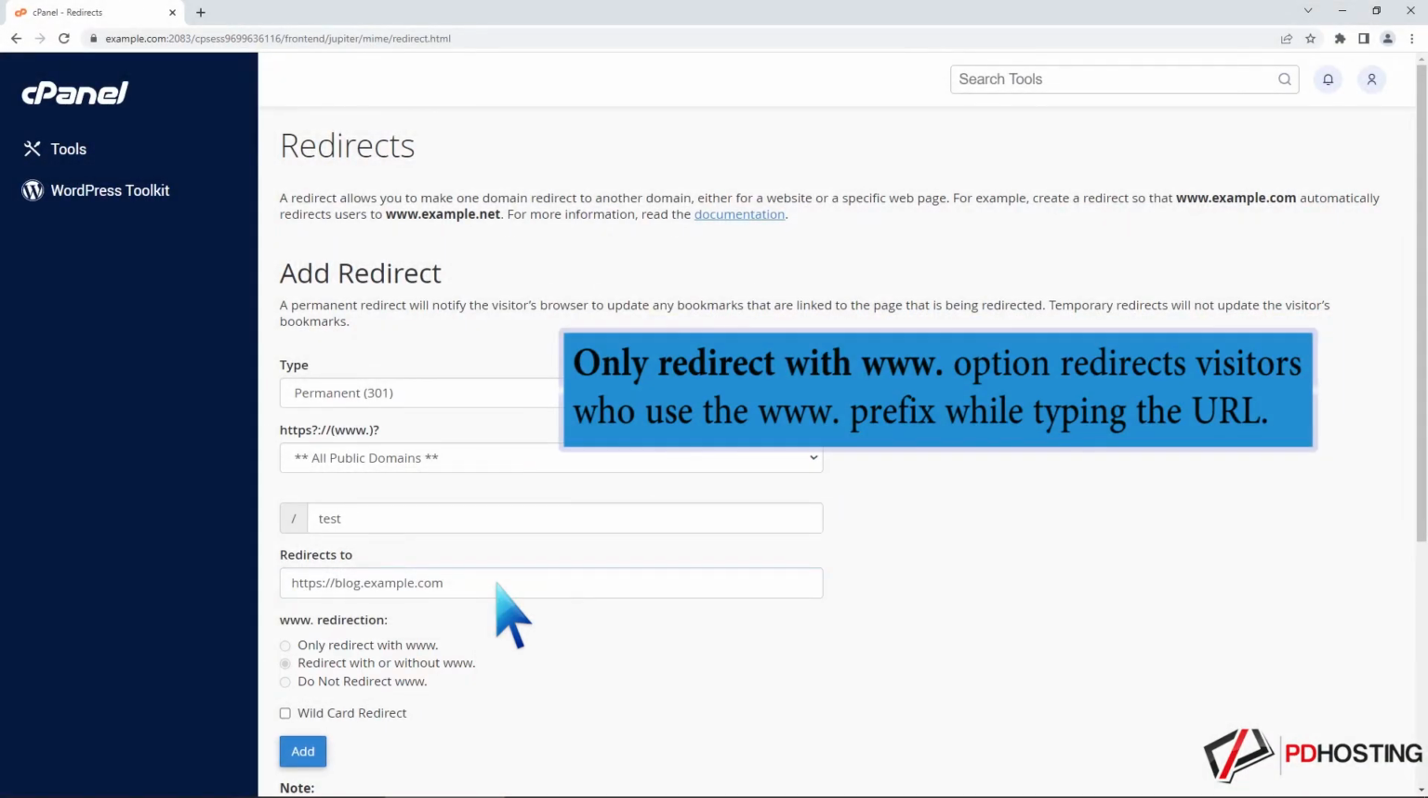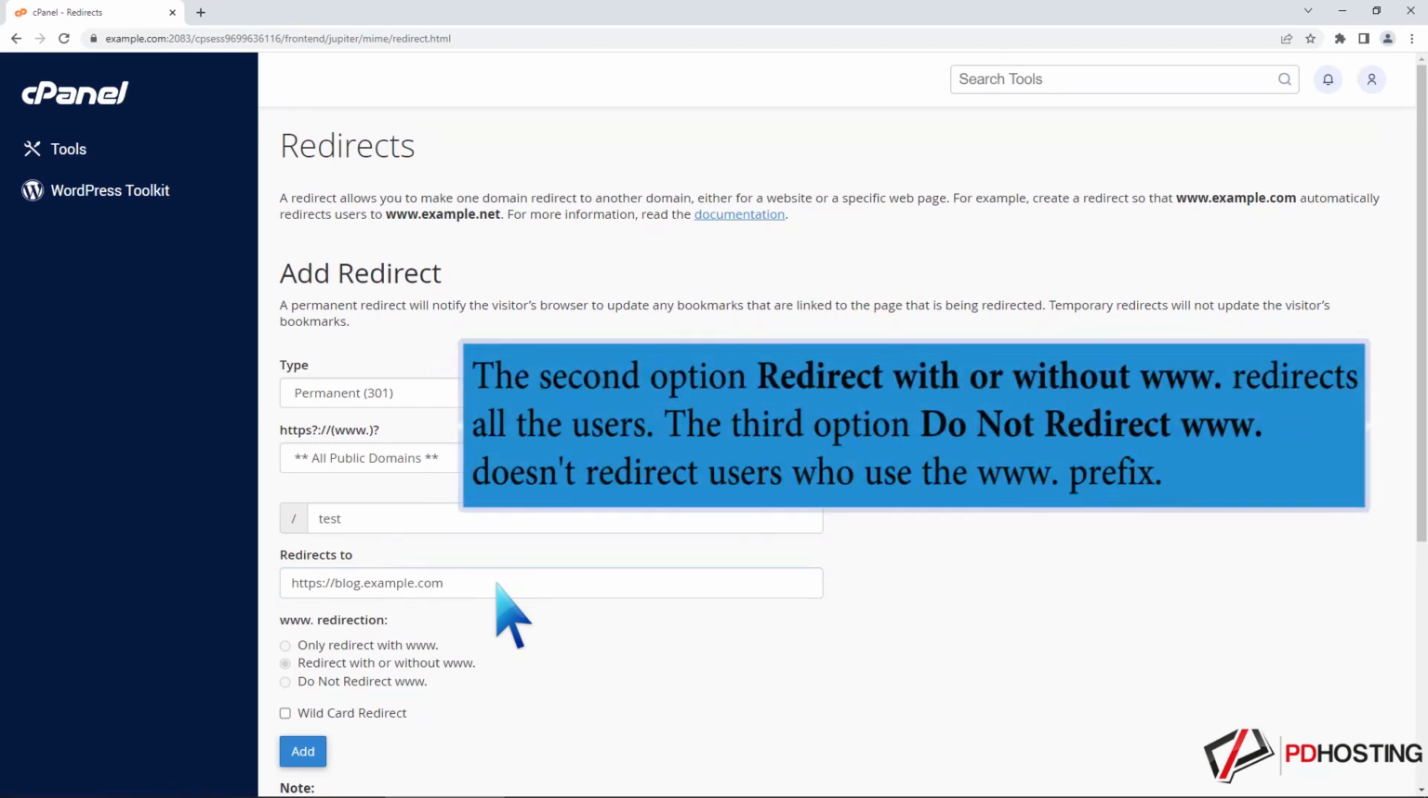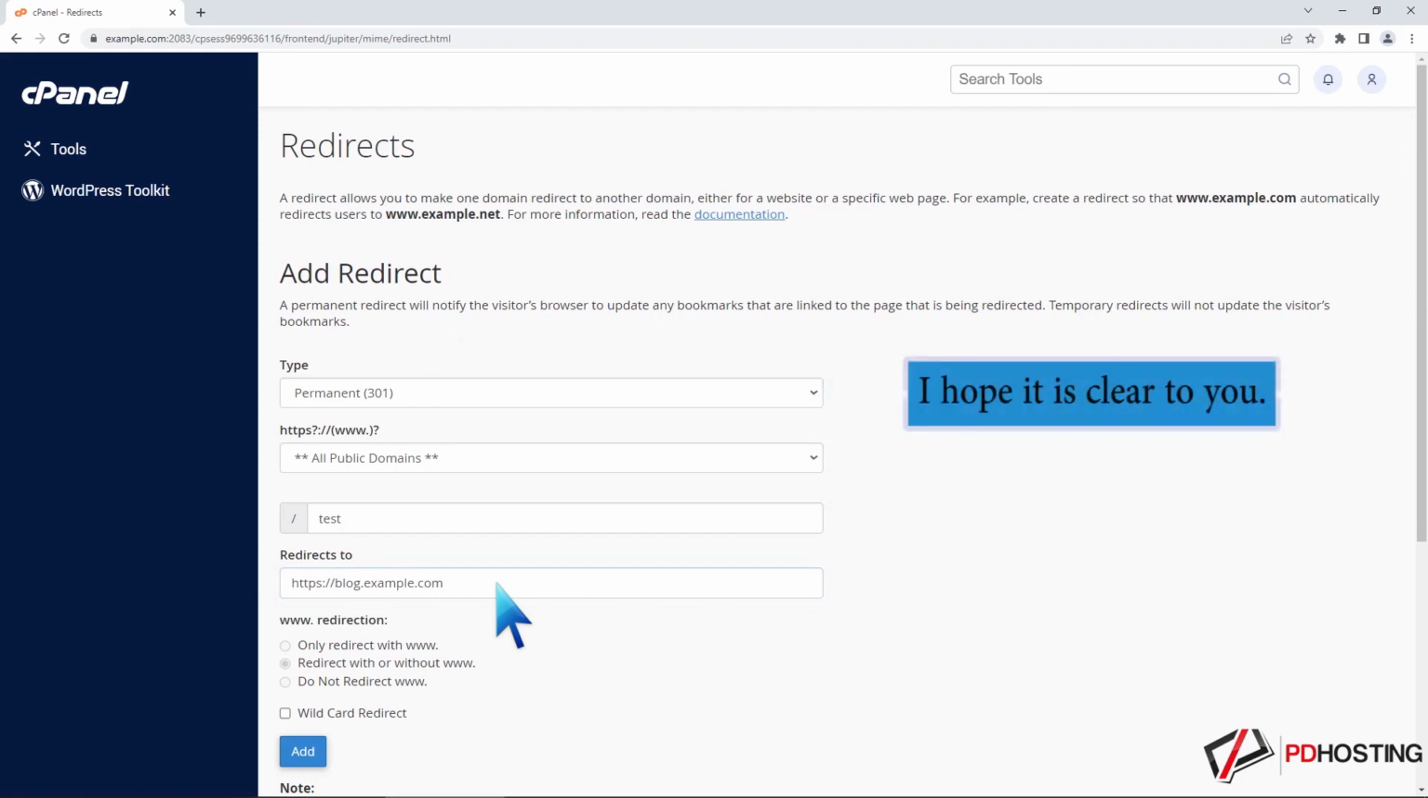Only redirect with www. option redirects visitors who use the www. prefix while typing the URL. The second option, redirect with or without www., redirects all the users. The third option, do not redirect www., doesn't redirect users who use the www. prefix. I hope it is clear to you.